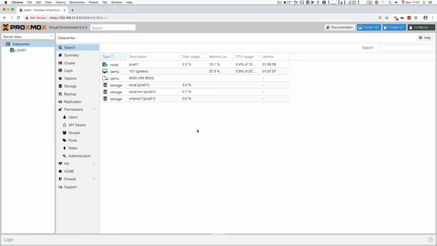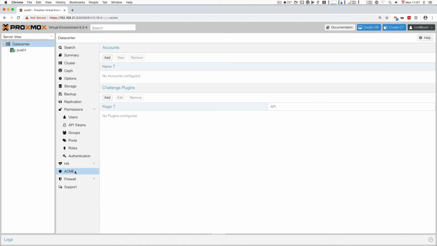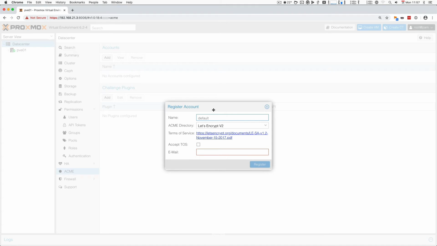The first thing to do is to create the ACME accounts. So if I go server view, data center, ACME, it knows about two providers here. I recommend we first create an account for Let's Encrypt staging.